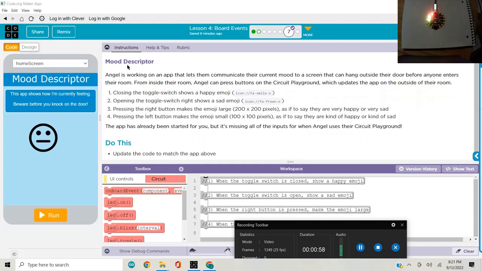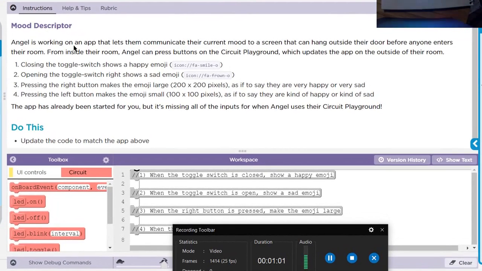So our job here is to make a mood descriptor. Angel is working on an app that lets them communicate their current mood to a screen that can hang outside the door before anyone enters the room. From inside the room, Angel can press buttons on the Circuit Playground, which updates the app on the outside of the room. So we want to, number 1, close the toggle switch and show a happy emoji. Number 2, opening the toggle switch right shows a sad emoji. Number 3, pressing the right button makes the emoji large, 200 by 200, as if to say they're very happy or very sad. And pressing the left button makes the emoji small, 100 by 100, as if to say they're kind of happy or kind of sad.